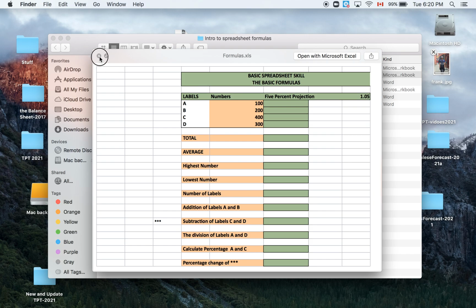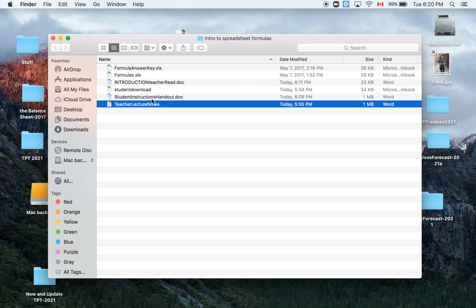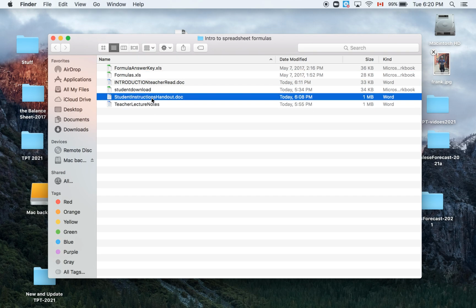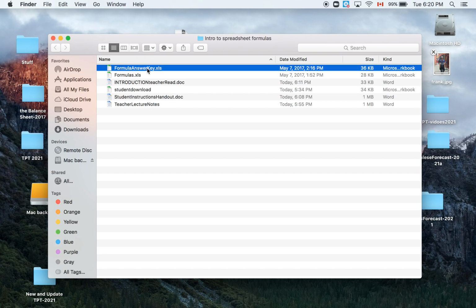So again, the teacher lectures, the student follows along with the notes. Now they can download the file or they can create it from scratch using their student handout, or they can just download this file and then enter the required formulas. And then there's the answer key for the teacher. Very basic lesson, very applicable for various courses across the curriculum, and it'll help to teach the spreadsheet concept.